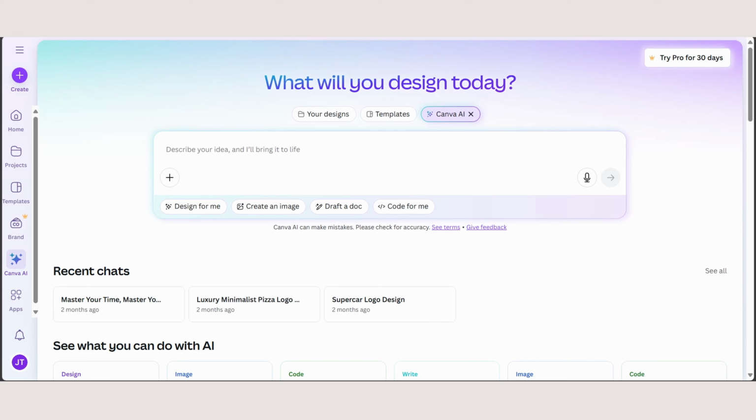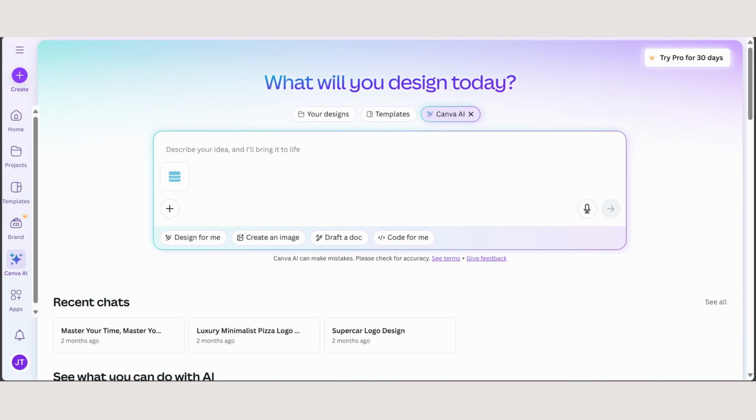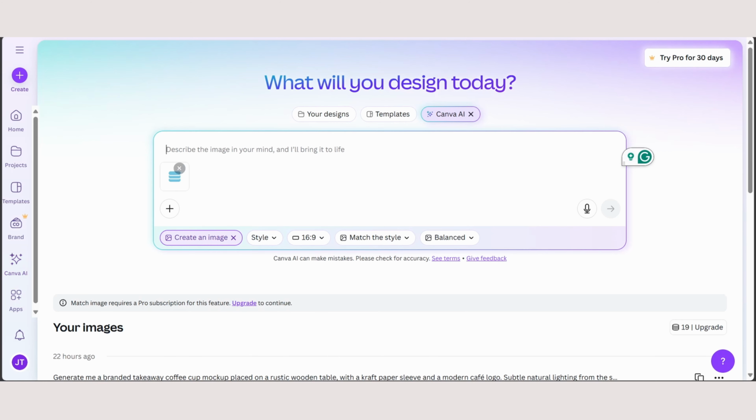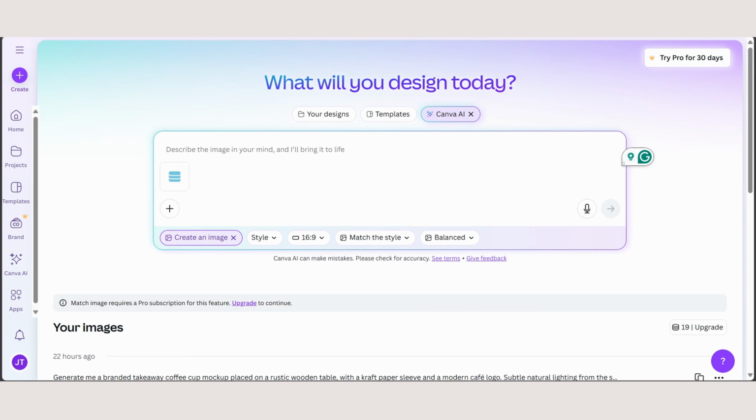And what I mean by this is that if you click Add Media, upload your logo right here. We're going to use Skills Software for example, use image. And when you hit create an image, it will not allow you because Match image requires a Pro subscription for this feature. Again, if you have the Pro version, it should be fine. And if not, we will use ChatGPT instead. So to do so, we will use Canva AI to create the mockups and apply our design using ChatGPT.